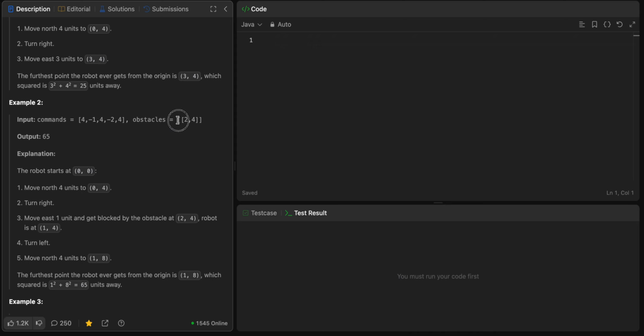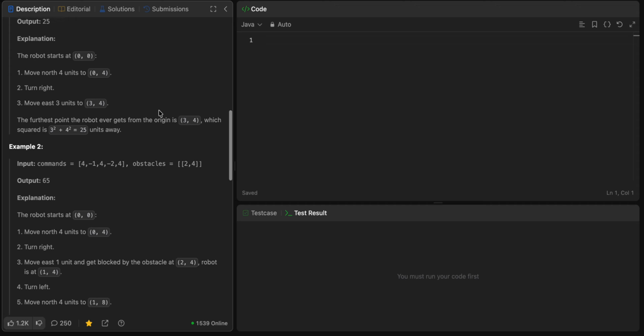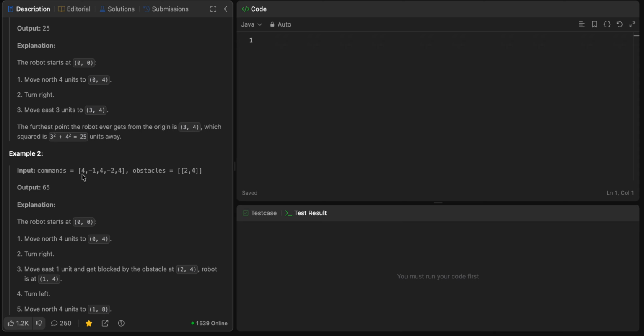So the moment we see an obstacle, we just need to stop before that obstacle. Otherwise, we can just move on with whatever the command is. So what are our possible solutions that we can think of? One way is that we of course need to know how the direction is getting changed each time when we see a -1 or a -2.